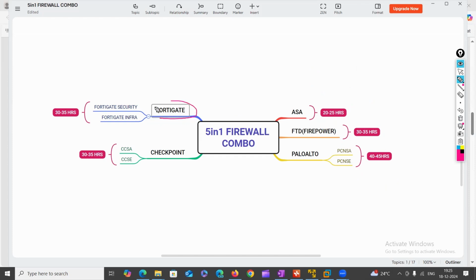Since it's a 1 hour batch, FortiGate will take 1 month to complete, and Palo Alto will take 1.5 months to complete, because Palo Alto has a huge curriculum compared to any other firewall. Cisco ASA will take 3 weeks, maximum 4 weeks. And Cisco FTD, 3 weeks it will take.